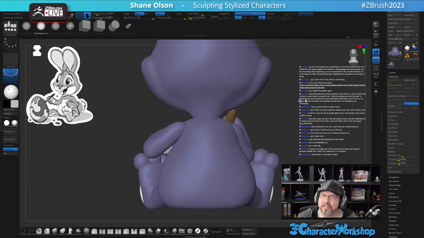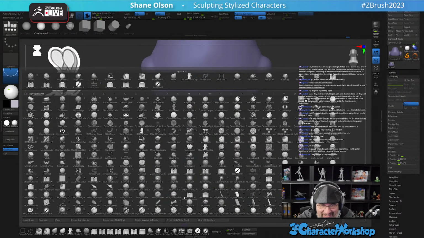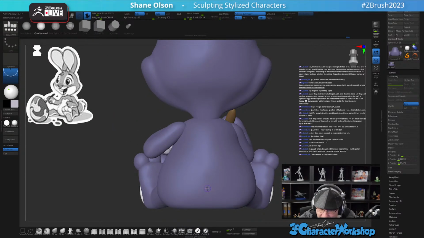First thought was pre-existing, but I had all the panels done over seven months. Stupid healthy, even went through rheumatology and same thing's happening to me. Documented in the scientific literature as COVID related. Okay, that's why they're theorizing. Well, man. Such craziness. I'm not going to read that one out loud. That is funny.